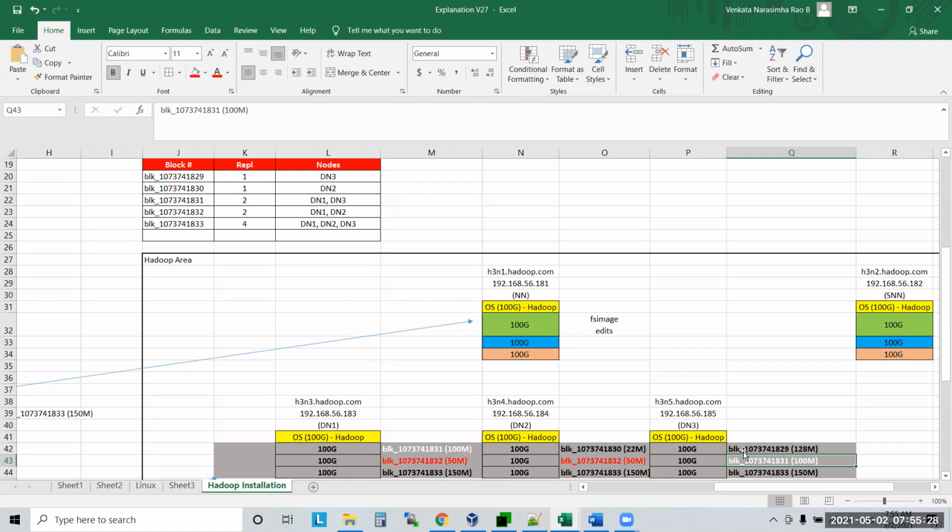Okay. But the user is saying, I want 4 copies. So whatever is possible for the name node, it is doing. What is possible for the name node? Writing 3 copies is possible because we have 3 data nodes, and the 4th copy is not there. That is the reason it is throwing a warning saying that the target replica is 4, but the live replicas are 3.